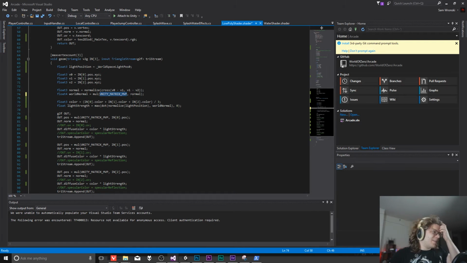So because we were using the wrong matrix, we meant to use object to world, which I knew. I just thought that was the same. It's not the same. My bad. So now we have object to world. We're taking our normal, getting it into world space from object space.